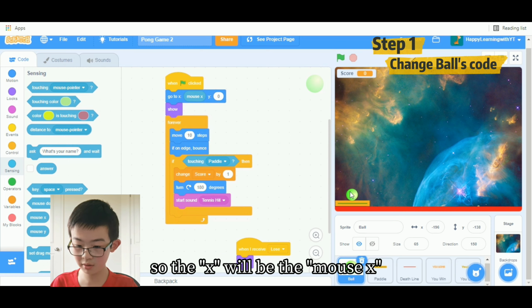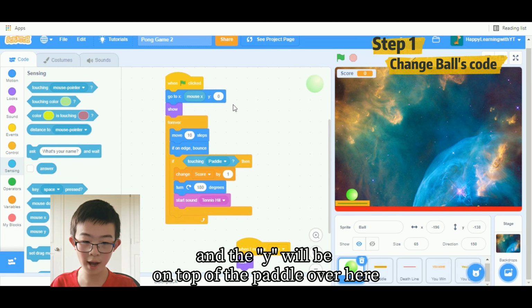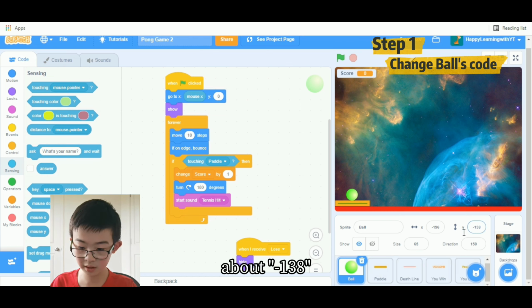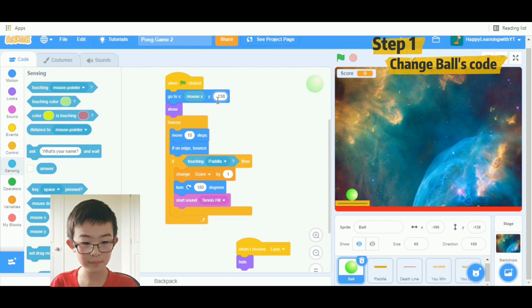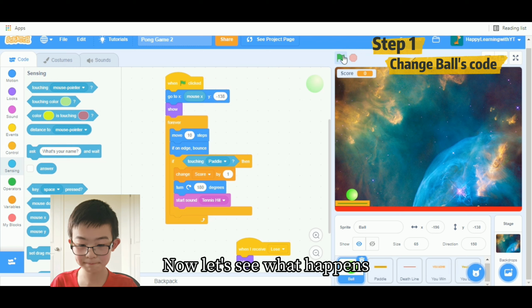Now we have to put this mouse X into the go to X. So the X will be the mouse X, and the Y will be on top of the paddle over here, which is about negative 138. So let's change Y to negative 138. Now let's see what happens.